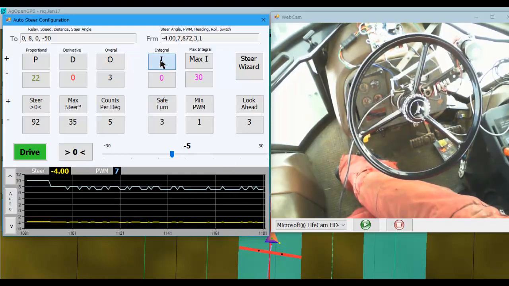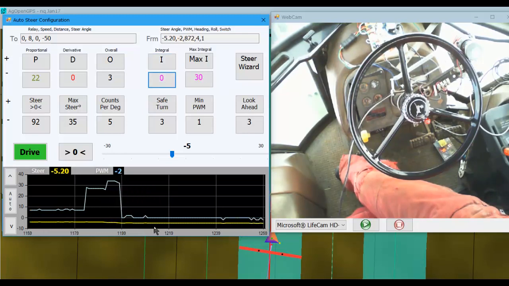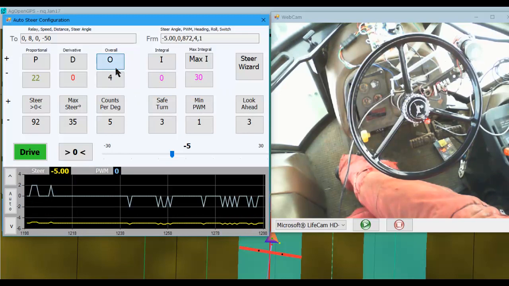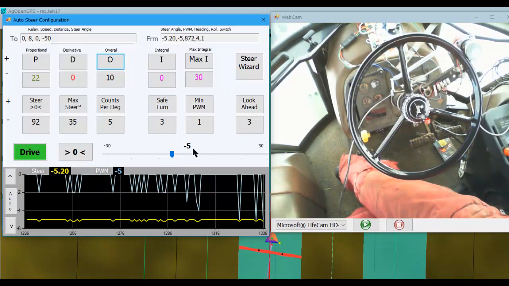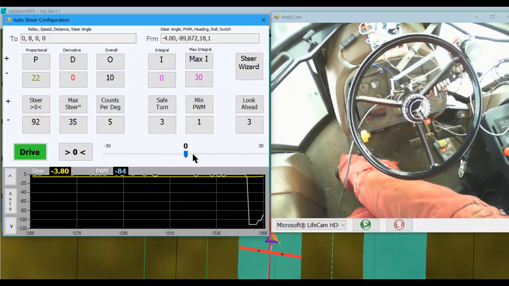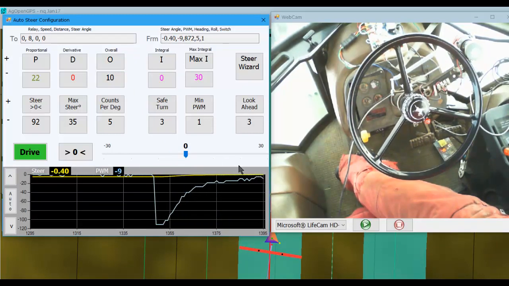So now if we take the integral, see? This is the amount of gain of integral. How quickly do we want to accumulate that error? So if we just do proportional gain, set it back to 0. It's pretty good all on its own. But you can see still a little bit of error.